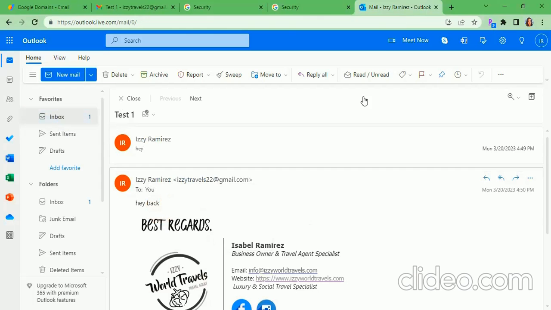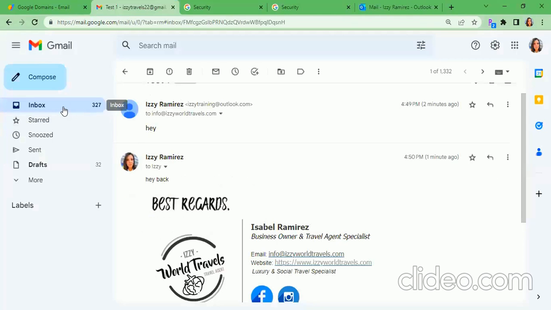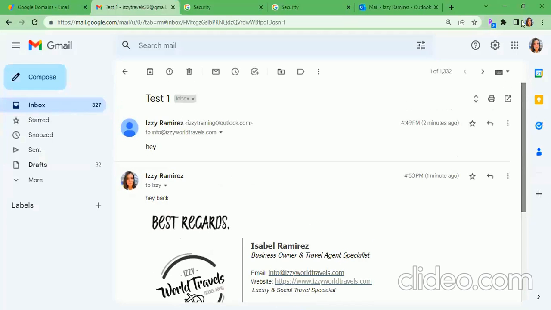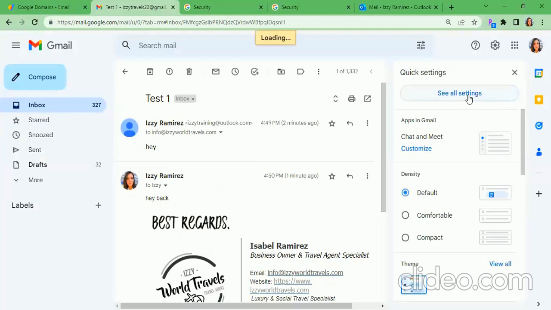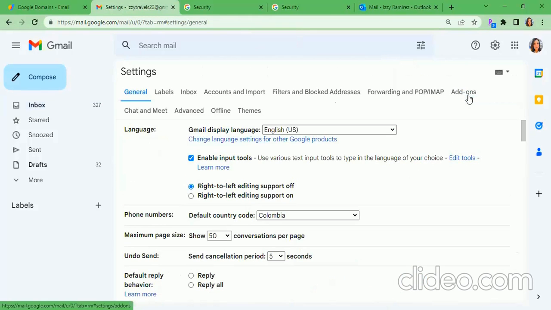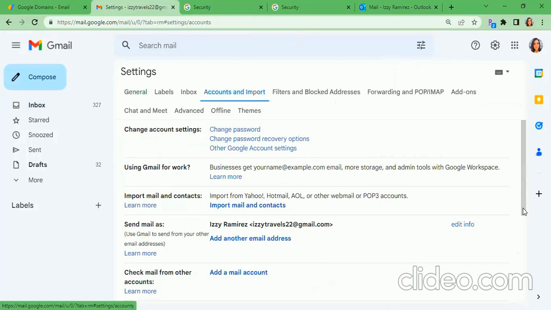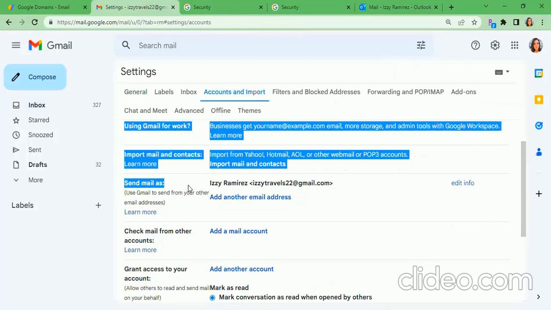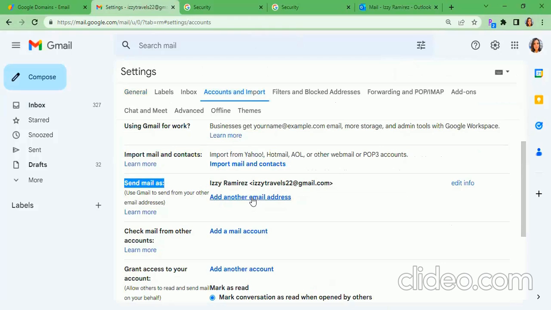All right. So I'm going to go back over here into my account, right? This is my email account. We're going to go into settings. Click on settings, see all settings. It's taking a moment to load, and we're going to click on where it says accounts and import. Scroll down a little bit where it says send mail as, and you're going to add another email address. Let me make sure I share with you guys the screen that shows up.